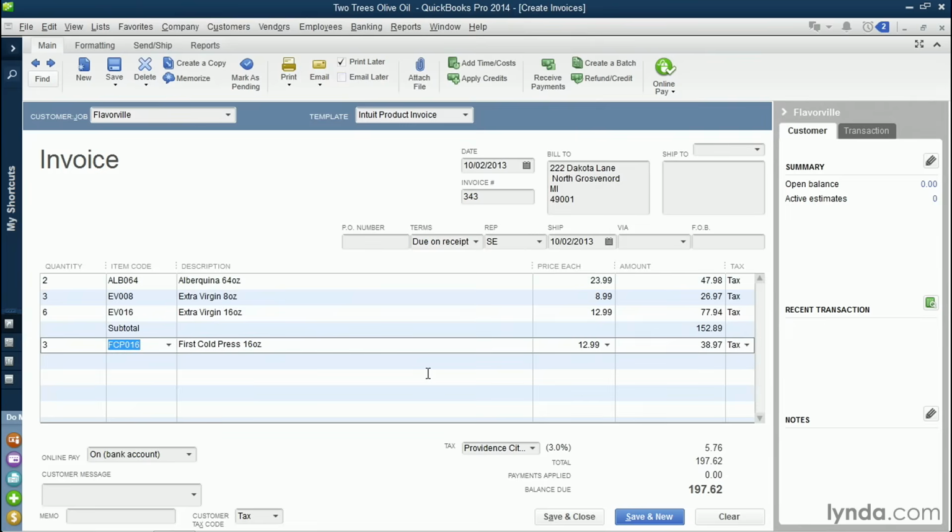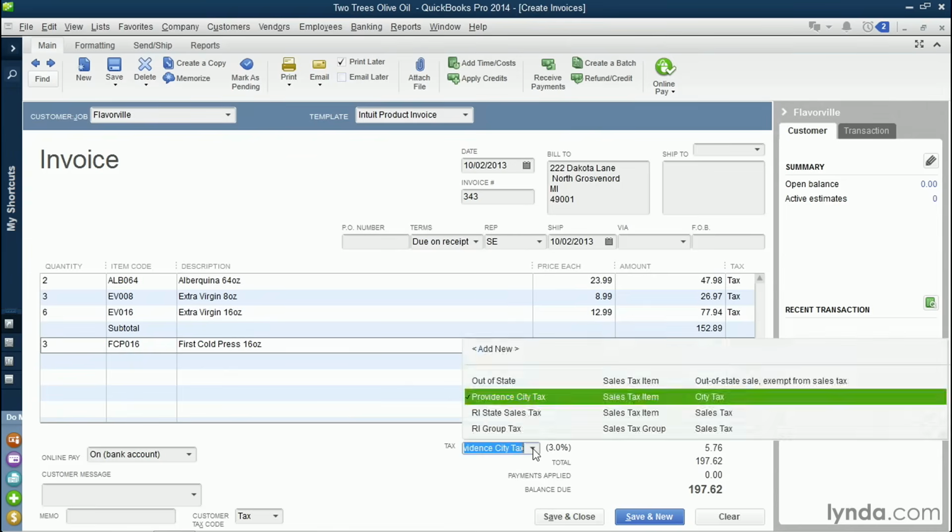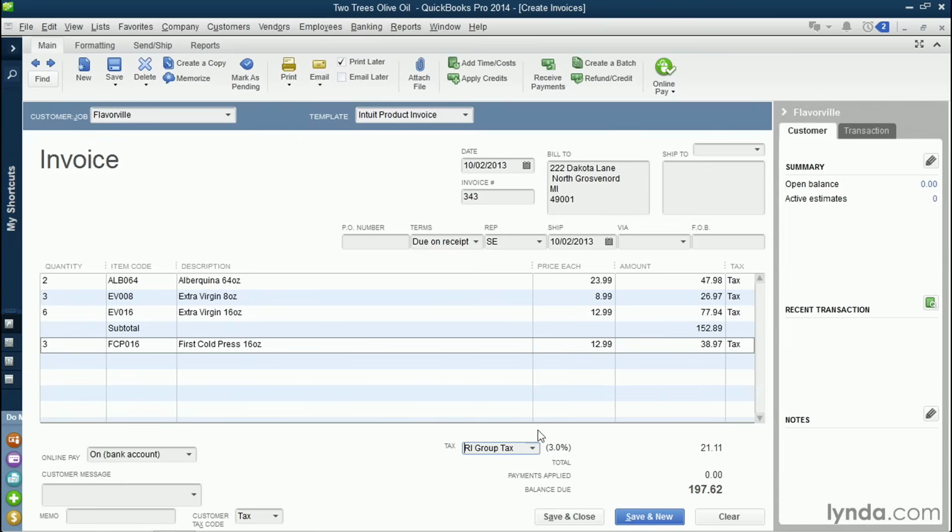So once we've done that, the next thing you need to decide is what tax liability the customer has if you haven't already specified it in their customer profile. In this case, I'll pick the Rhode Island group tax. It shows me the tax, the total, and the balance due. I can specify whether online pay is enabled or not. I'm going to select Off.